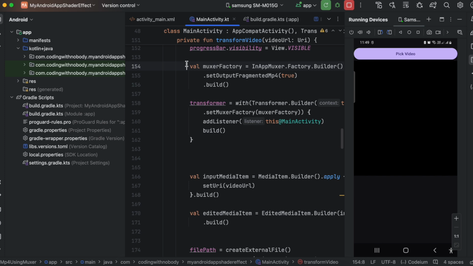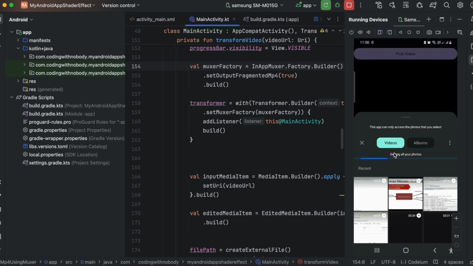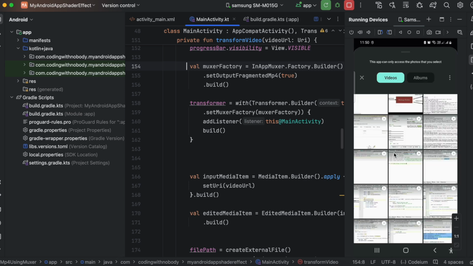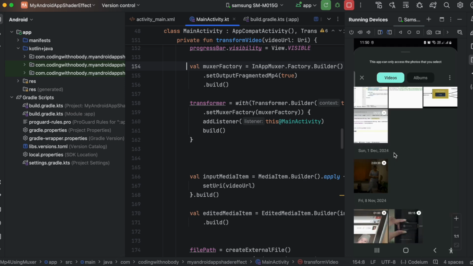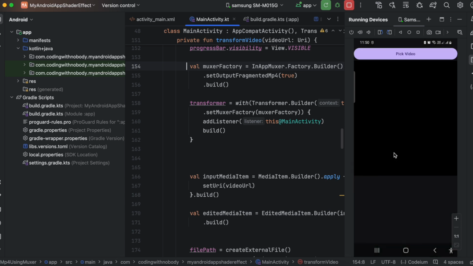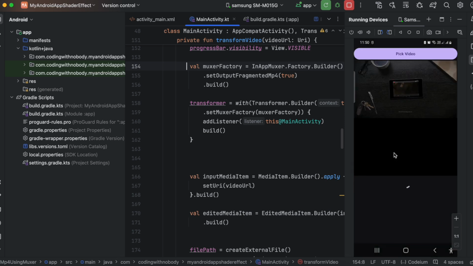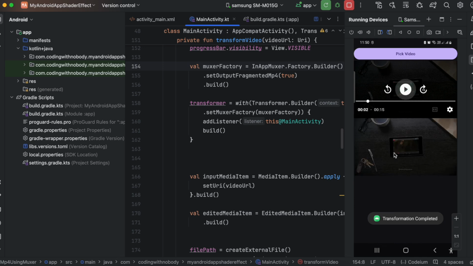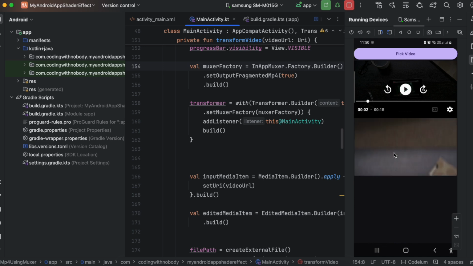So here I have one button called pick video and I have two Exo players. One will play the original video, and the second one will do the transformation once the video is picked, and once the transformation is done, it will start playing the video. So I'll just click on pick video and select one random video. Again, I'm mirroring my device, so the output is a little laggy, just bear with me. I'll select this 15-second long video, and here you can see the first video has already started playing and the second video has completed the transformation and it has also started playing.